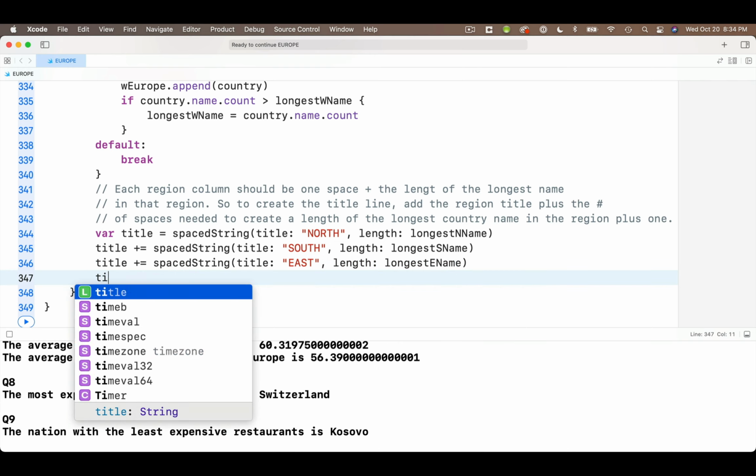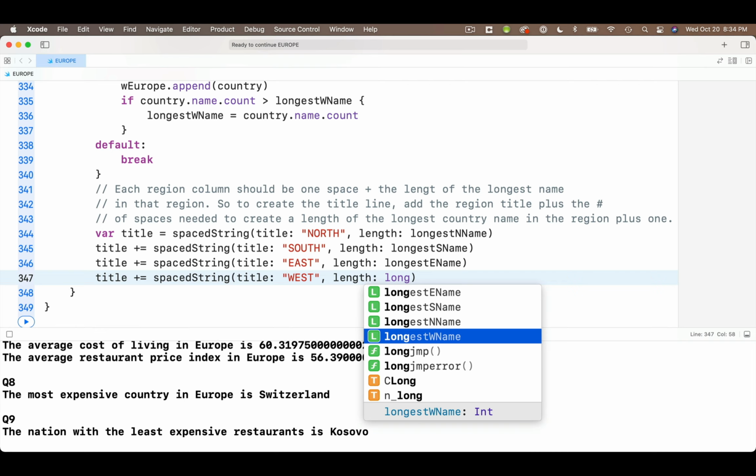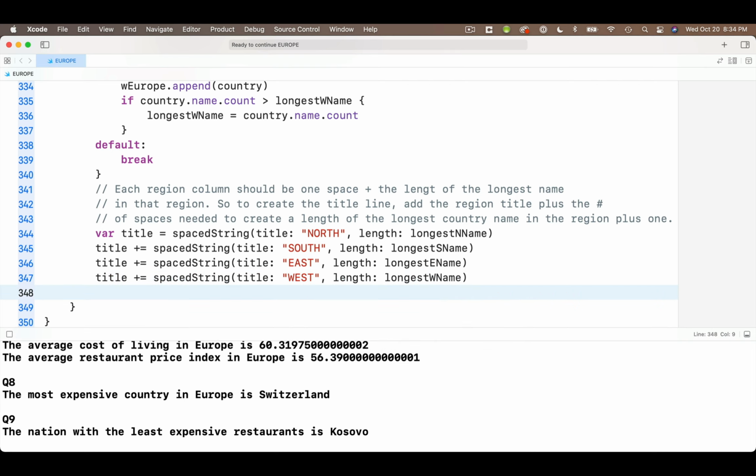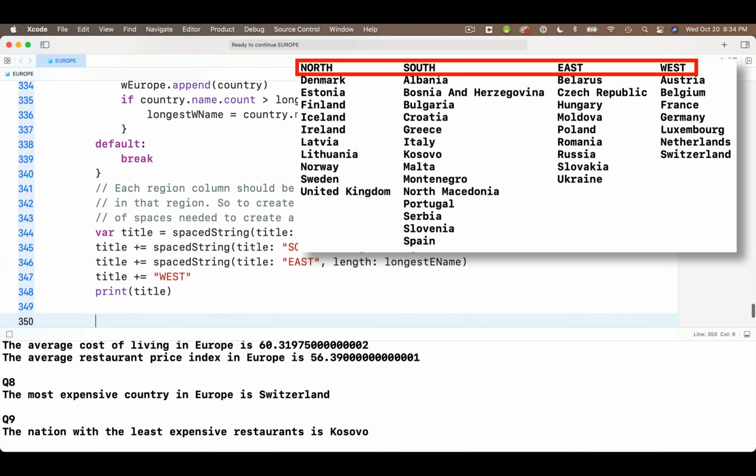But you know what? We actually don't need to take advantage of the spacedString in here because the last column is our shortest column, and we don't need to pad this column since it's the last column at the end. We don't have another column that's coming after this. So what we can do here is just say title plus equals, in all caps, WEST. And then at this point, we'll print out title. That should print out NORTH, SOUTH, EAST, WEST with the appropriate amount of spacing in between the columns.